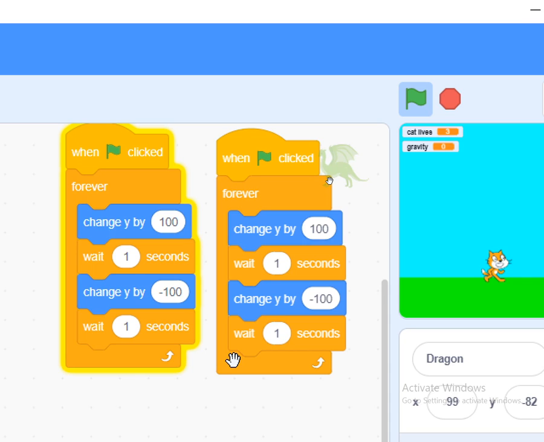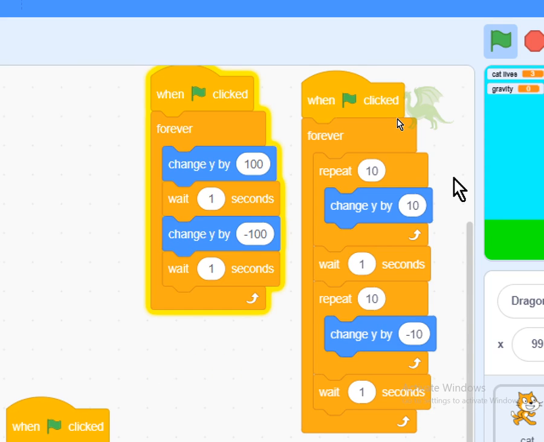Compare these two things. It's almost the same, but one's going to look good and one's not. Well, why? Because this is going to change x by 10 little by little, over and over again. So it's actually going to make the dragon look like he's actually moving up and moving down instead of teleporting up and down.